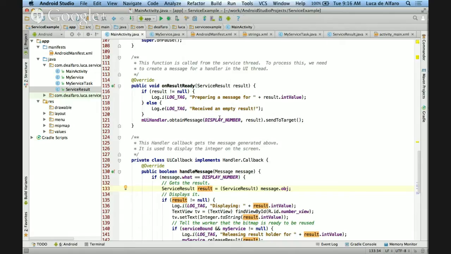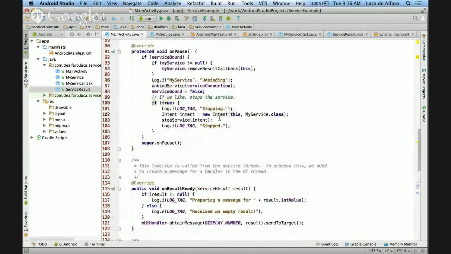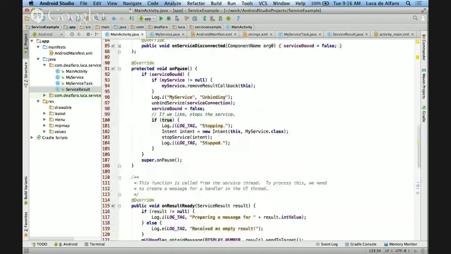So what you would do, I wonder if I do it here, but in onPause, I do this. If I have a service bound, I remove a result callback of this. So this removes this activity from listening to the updates. Then, in this case, I also stop the service, but this way you don't need to do it. You can leave the service running after the activity has closed. And this is why there can be multiple start service calls, okay?